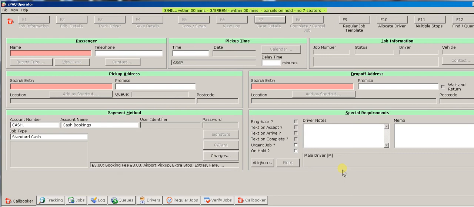Welcome to the introduction section of the Call Booker screen. This screen is the one that you'll be using most, as this is where you capture the job details that come through on the telephone. Now you will see that the screen is broken down into various sections.